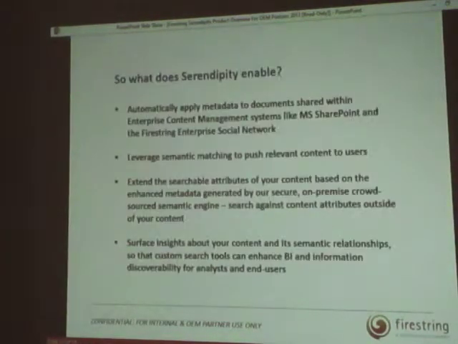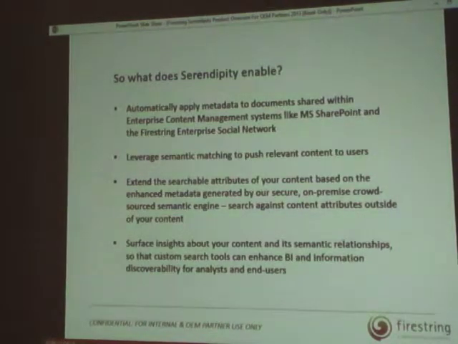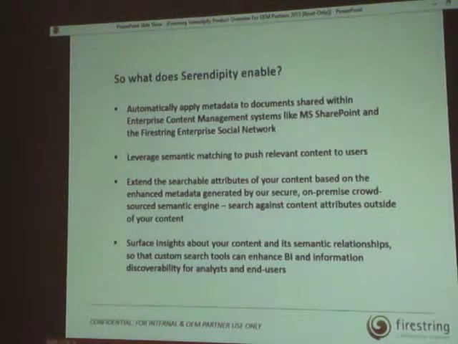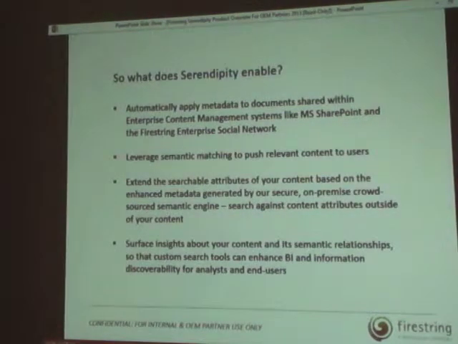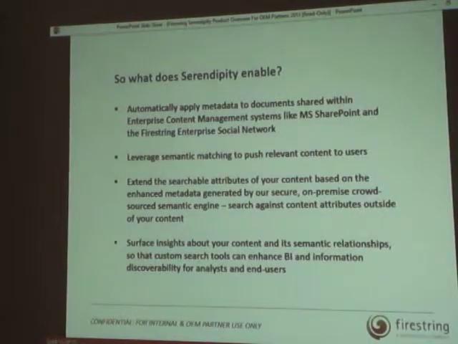And that's essentially how it works. So what does Serendipity enable? Automatically applying metadata, leveraging semantic matching to push relevant content, so that's the Amazon approach. Extending searchable attributes and surfacing insights in your content that you didn't know existed in the first place. So that's a bit of background of what it does.